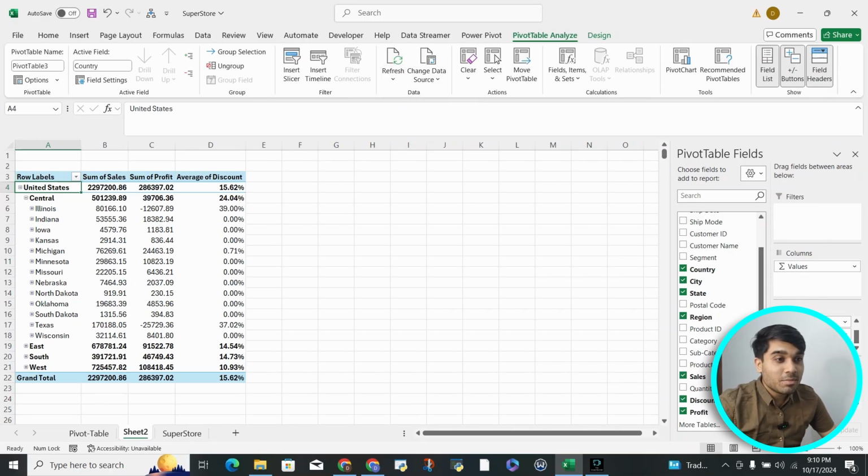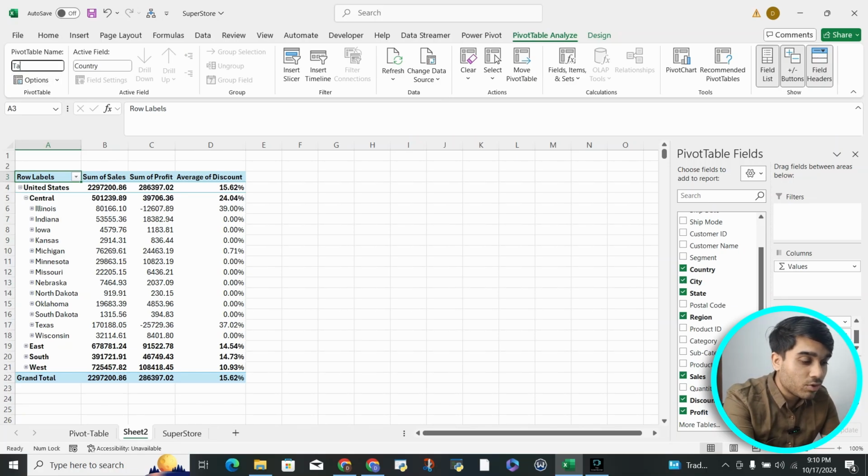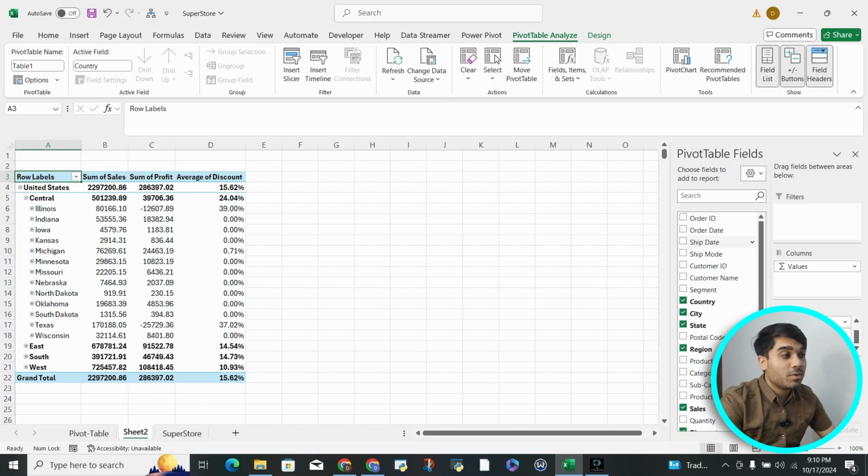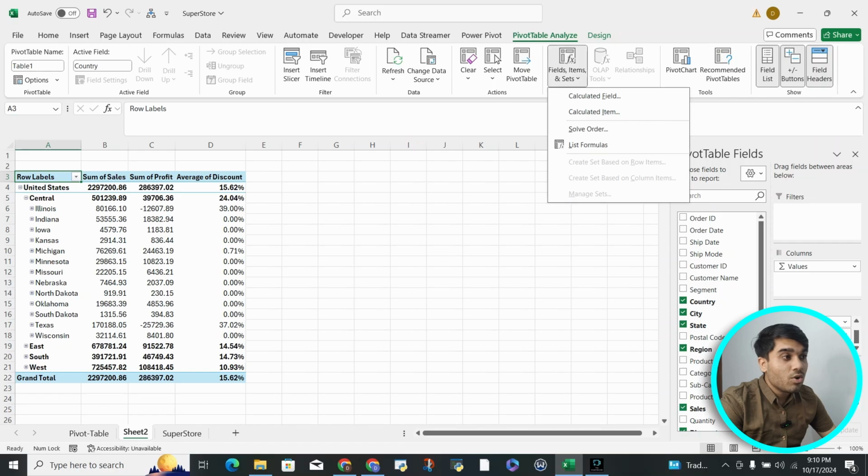I can change the name of the table here so that I can easily identify what this table is all about. Let's say I want to write it as table 1. Now the name of this table is table 1, right? I can change the data source if I want, although I don't want to do it right now. But we really want to focus on this, which is known as the calculated field option. And I don't want to work with calculated item, but calculated field.